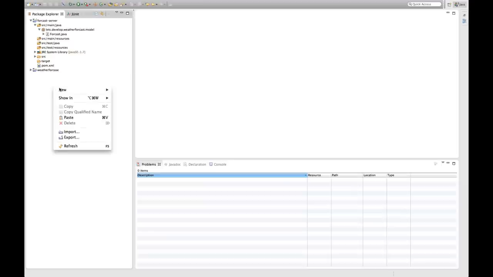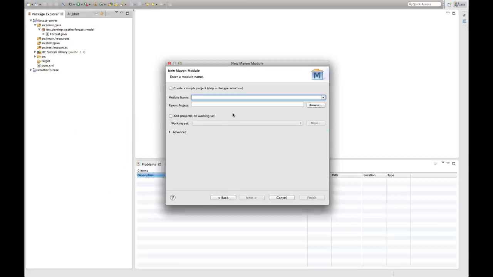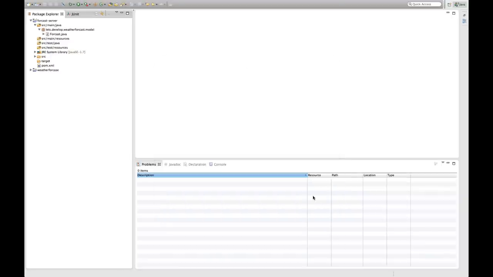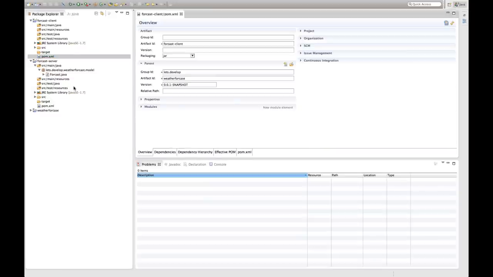And what I want to do now is create another child project, which is going to be the actual client of that web server. So I create another project. Again, I'm going to create a Maven module, skip the archetype selection, and say forecast client. And again, the parent project is going to be my weather forecast parent project. Finish this here, and you can see, again, it added almost the same thing, only that we have a different name here.